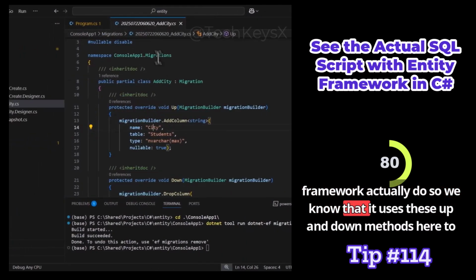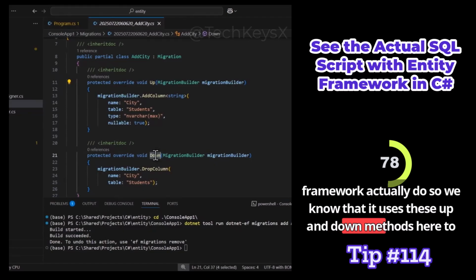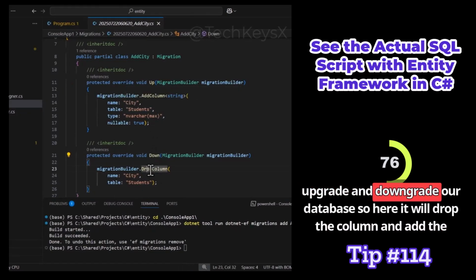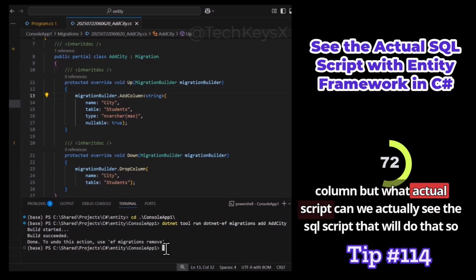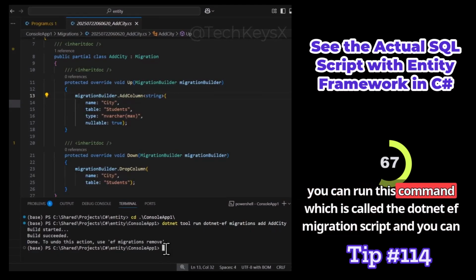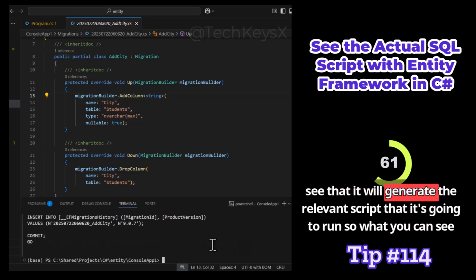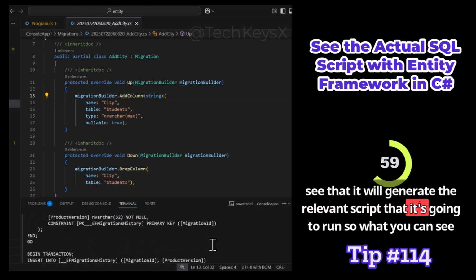So we know that it uses these up and down methods here to upgrade and downgrade our database. Here it will drop the column and add the column. But can we actually see the SQL script that will do that? You can run this command, which is called the .NET EF migration script, and you can see that it will generate the relevant script that it's going to run.